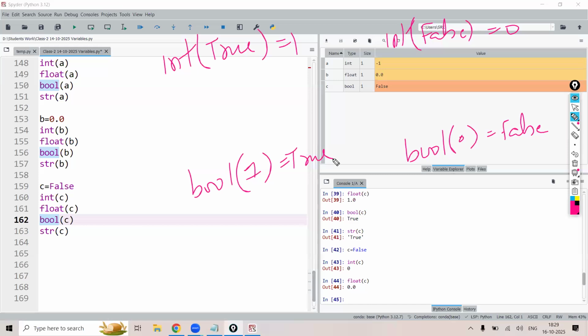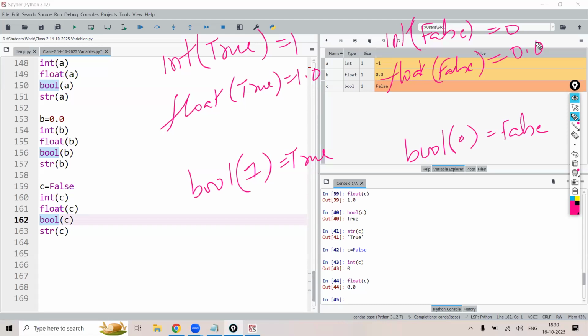Okay. Now, similarly, you have int of true, int of false, float of true. Float of true is 1.0 and float of false is 0.0. So you are going to get int of true equal to 1, int of false equal to 0, float of true equal to 1.0, float of false equal to 0.0.